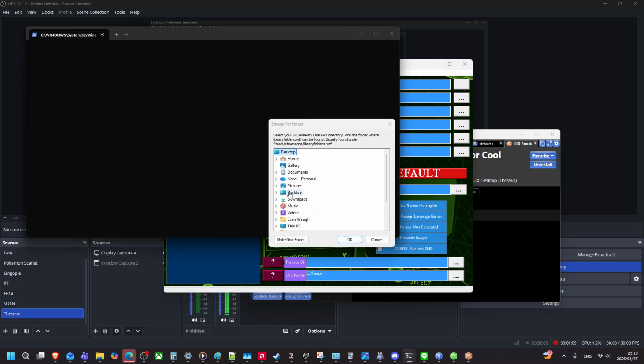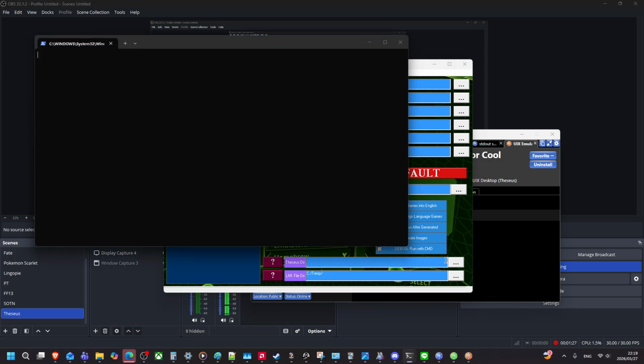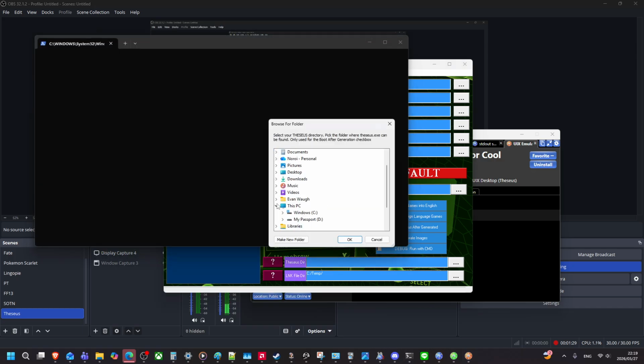So the new feature here is the Steam library. It wants Steam apps. Now we try to generate. It's going to say that Thesaurus wasn't found because we deleted it. And then we go here. And then we go to a Thesaurus directory. Round 1.